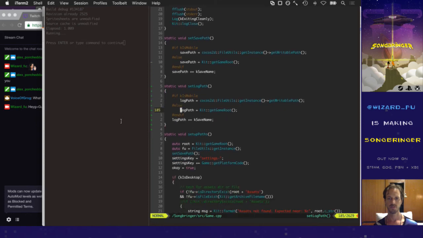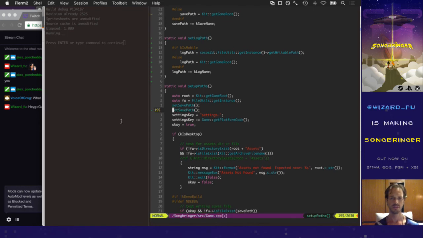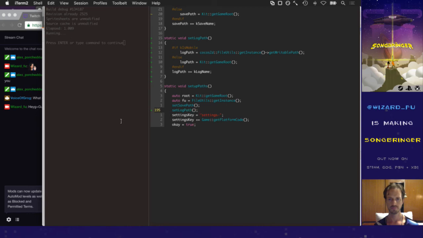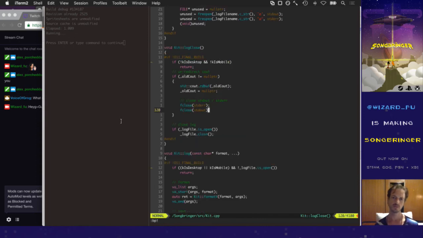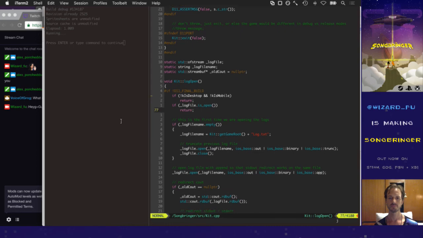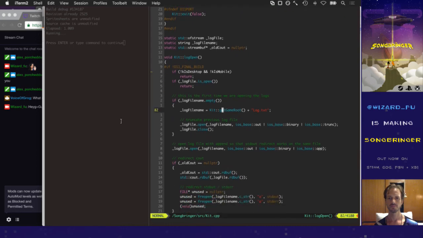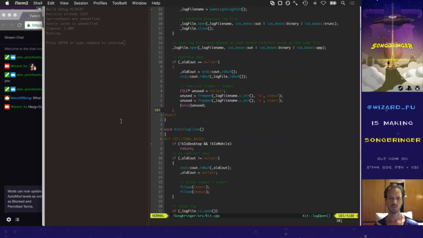Log path, writable path, game root. Log name. Here we set the save path and the log path. Okay, now in kit, we want to get the log path. Open it like that. Okay, now we got.